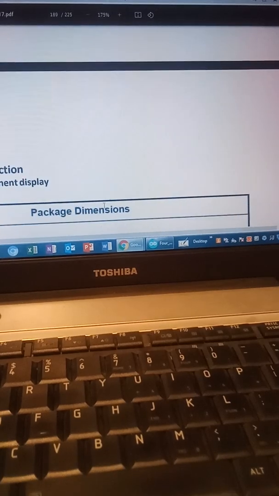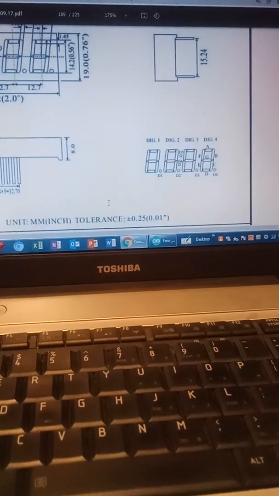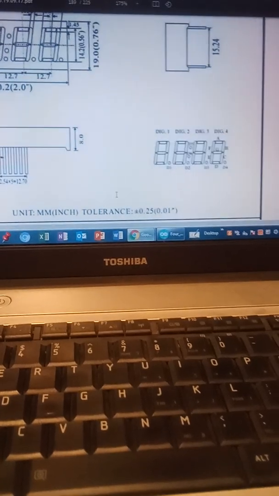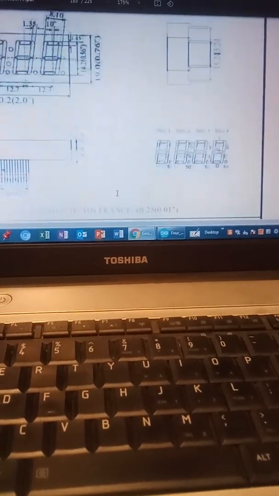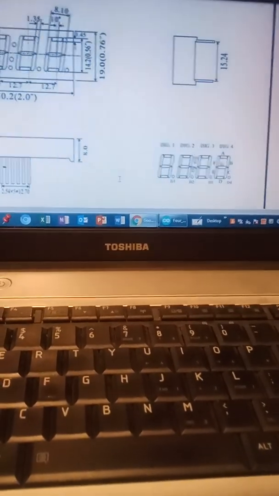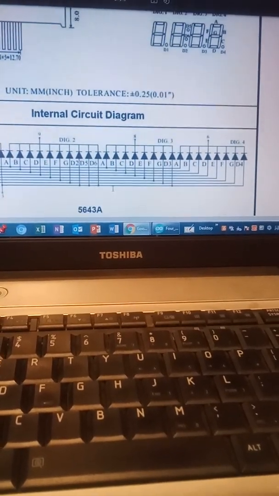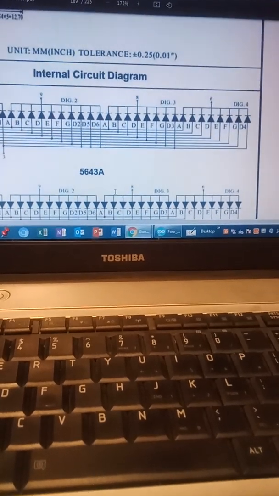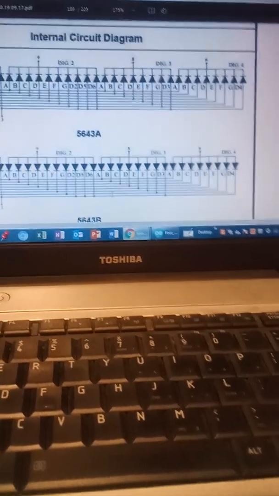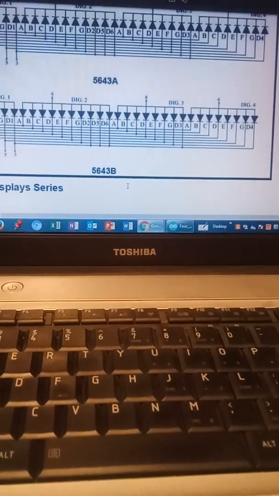So I'm scrolling down. They have the measurements. Why this is probably important, I've given a lot of thought to this. If I'm designing a circuit and I only have so much room on the circuit board and I want it to fit within my design, I want to know the dimensions. I don't know if you can get smaller. Well, I'm almost sure you can get smaller displays than this, but it's good to know. And the 5643A, I think that's for the anode when you're connecting to the power. For one type, and to make it a cathode, the 5643B is for the cathode.